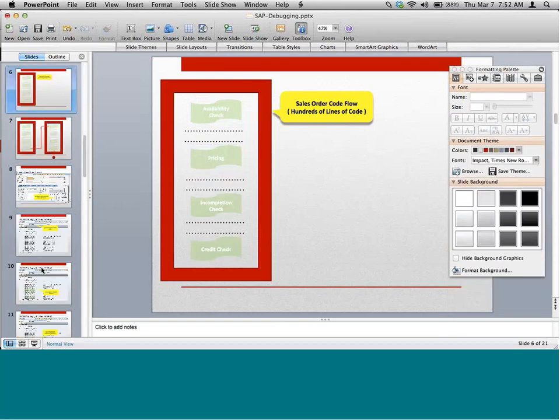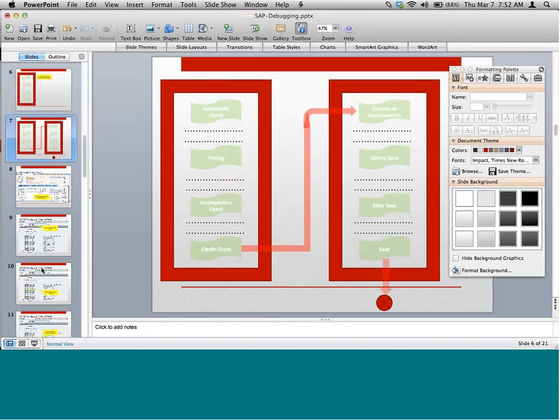incompletion check happens, whether the document is complete or not. Credit check happens if the document is okay for credit, right? And the list goes on and on. There are so many things that happen, like availability check, pricing, incompletion, credit check, transfer of requirements. Before saving, there are certain things that happen. After saving, there are certain things that happen. And of course, the document is saved and the process stops. So these are some of the things that happen during the creation of a sales order.